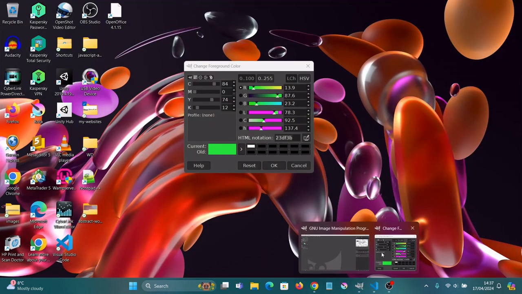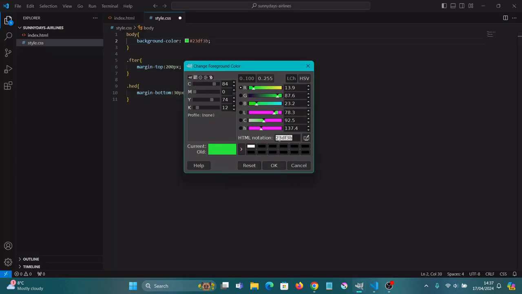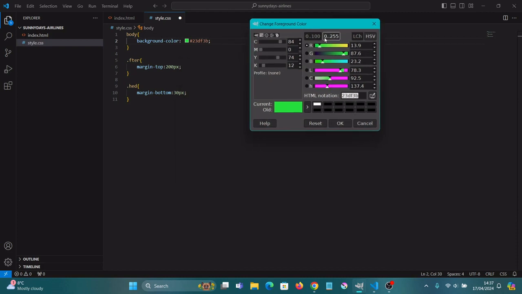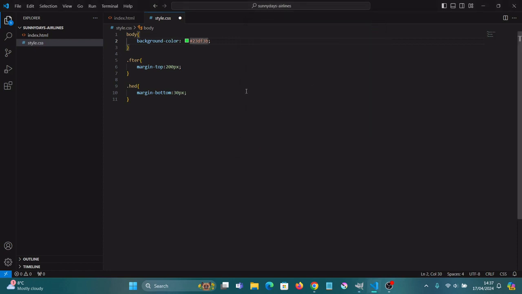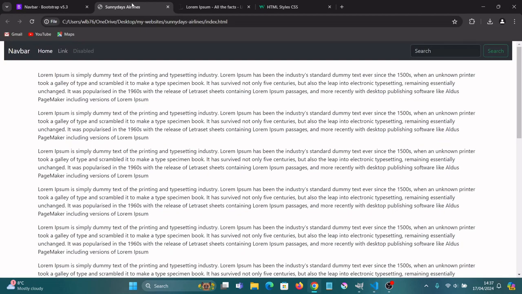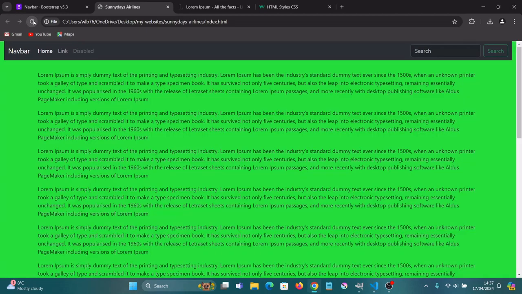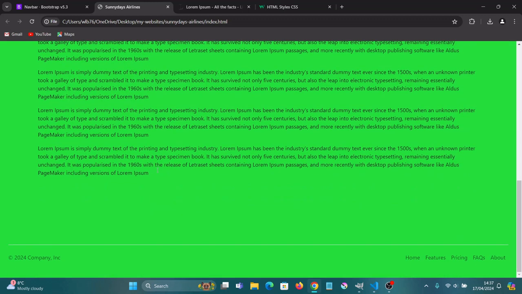There it is. You can see that number there. That is the same as that. So get rid of this thing. I'm going to save this just to see what that looks like in Sunnydays Airlines. There it is, people. I've now changed the colour to this funky green. You can do that with all components inside Bootstrap, so it's fully customizable.